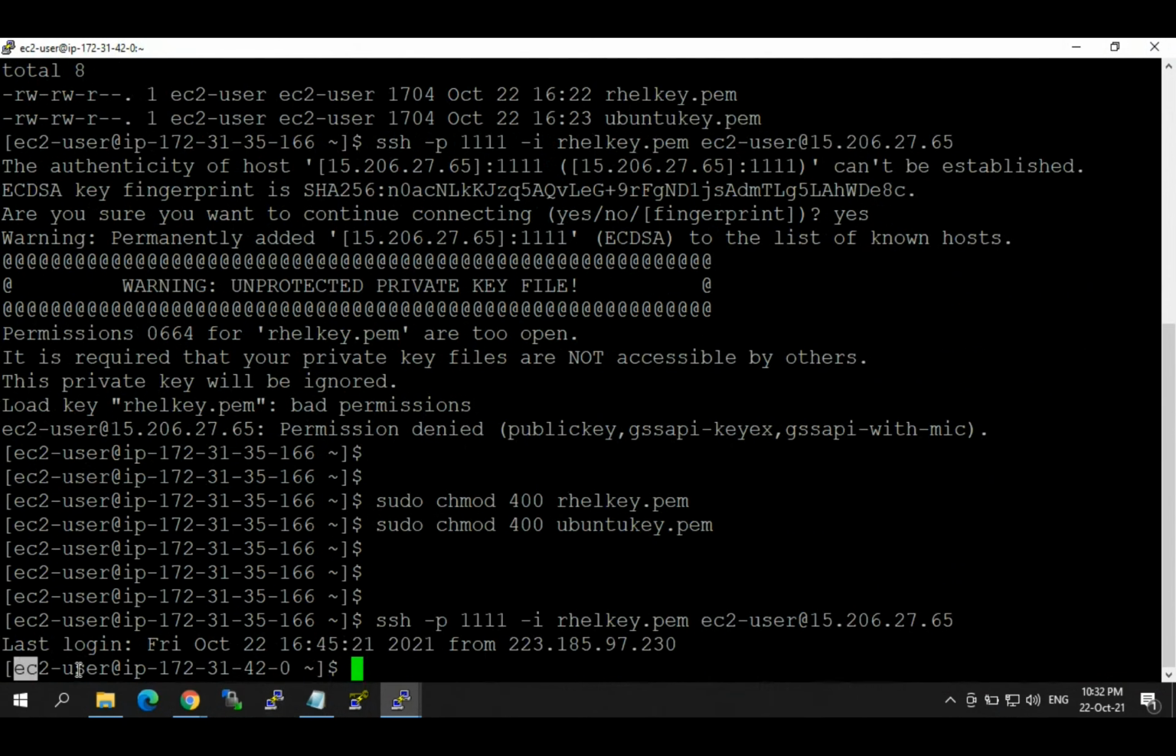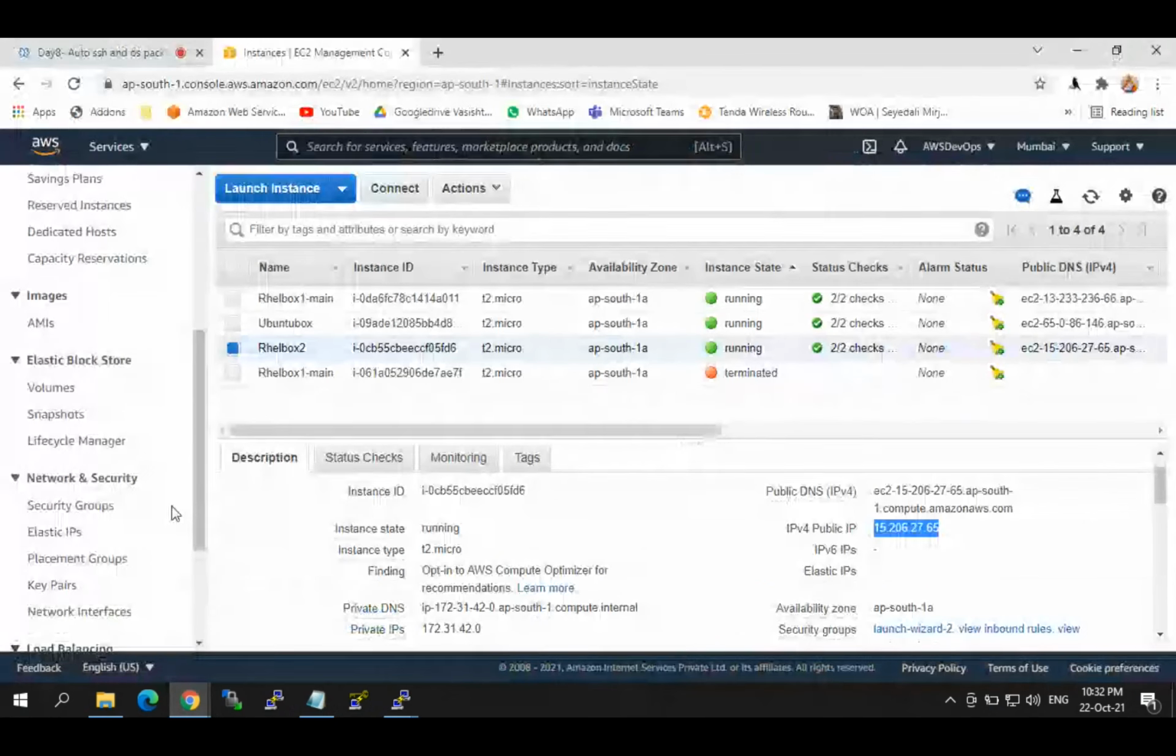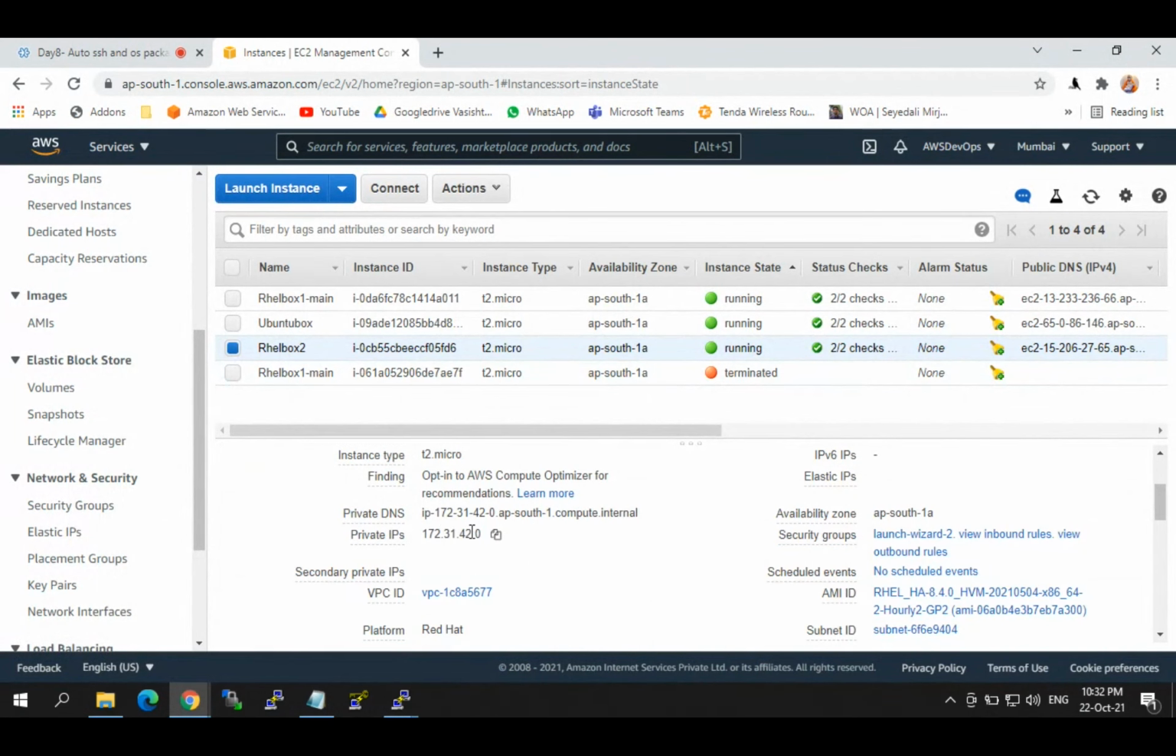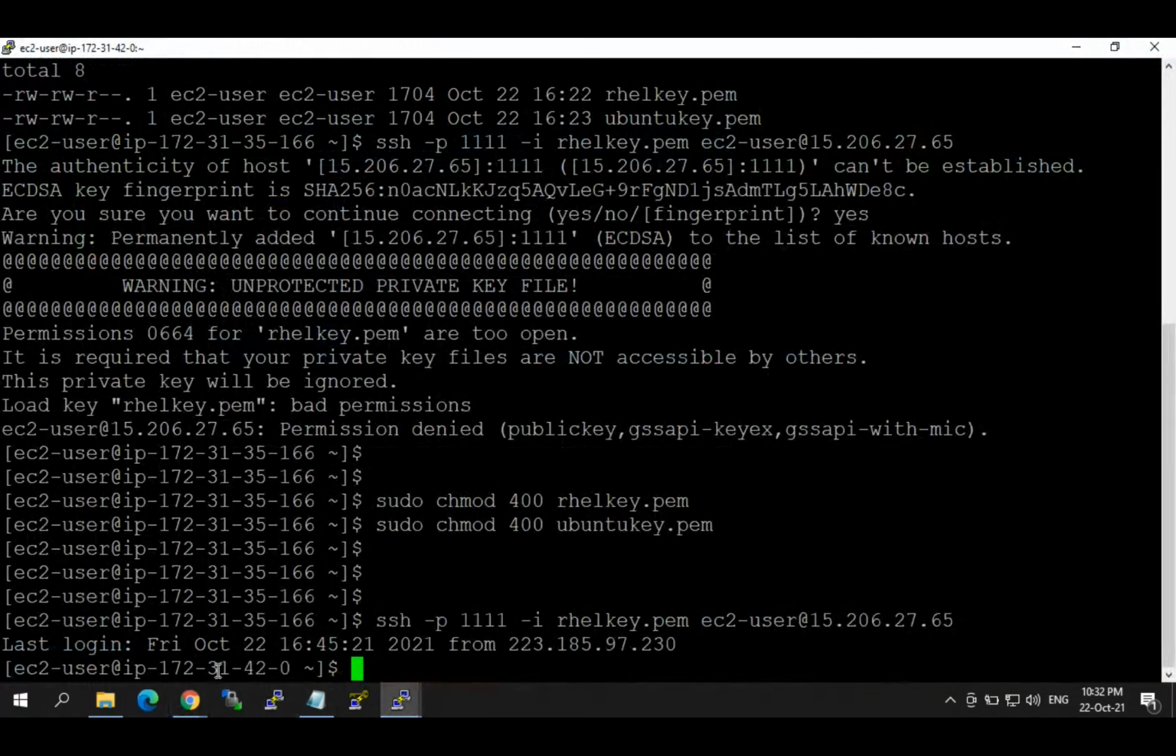See here, I am now logging into the RHEL box with the custom port. This is the private IP of the main Linux machine, and this is the private IP of the new machine, RHEL box 2. Now just check it here. RHEL box 2, this is the private IP, 172.31.42.0. Now I am logging in from the RHEL box main machine into RHEL box 2 with the custom port.